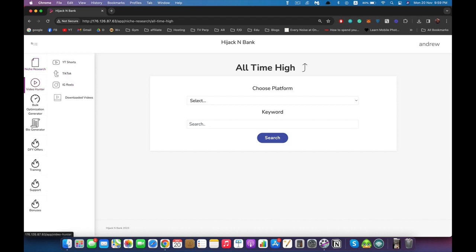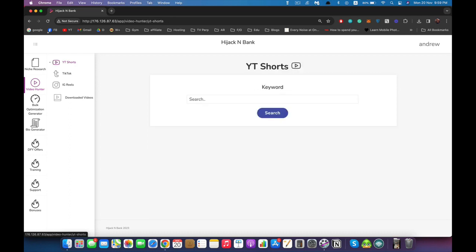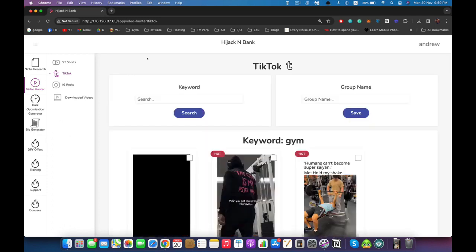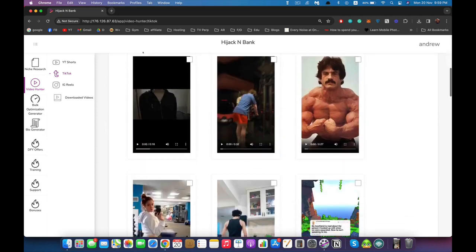Or you can move to the video hunter right here, and we can find videos within a specific network. So we can do YouTube Shorts, TikTok, or Instagram Reels. So let's try TikTok and type in gym right here. Hit search, and it will find us all of the hottest videos related to the word gym inside TikTok, as you can see right here.